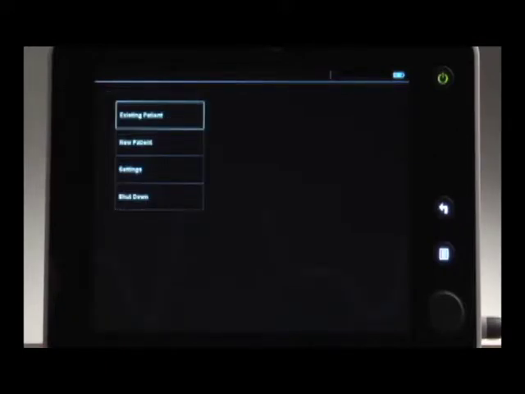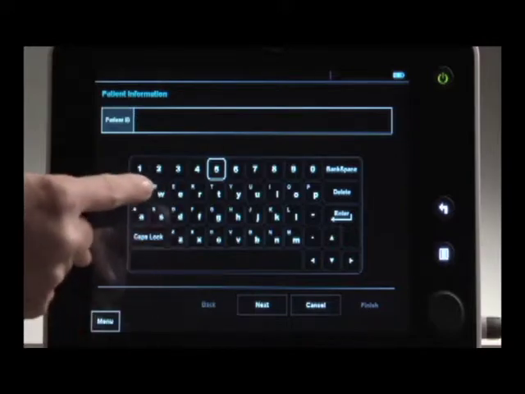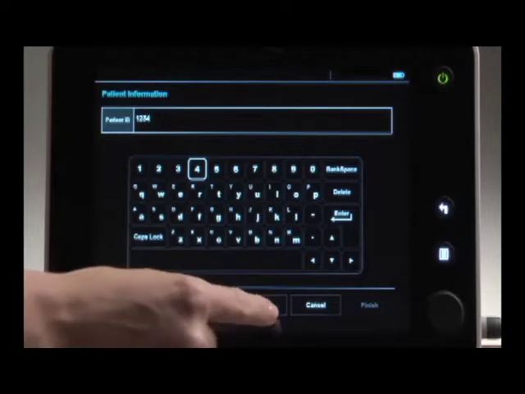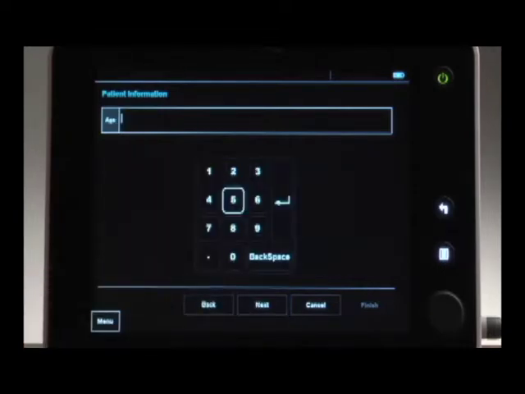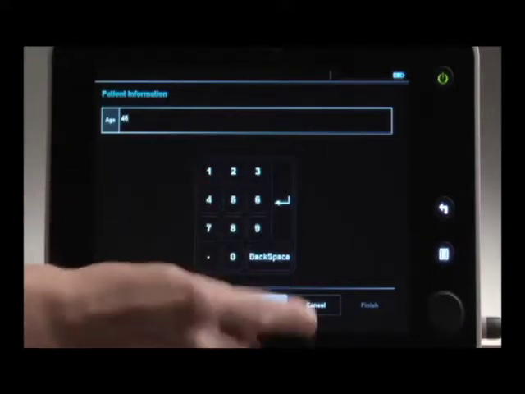To input information about a new patient, select New Patient, and you'll be prompted for the required information. The first screen is Patient ID. Enter the patient's medical record number or other unique identifier used at your facility. Pressing Next takes you to Patient Age. Enter the age. Press Next.